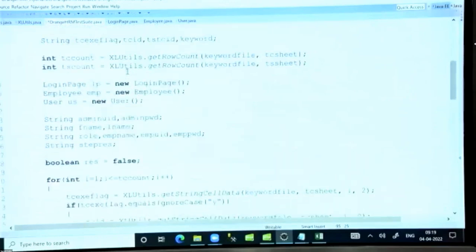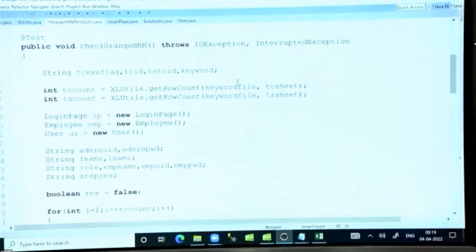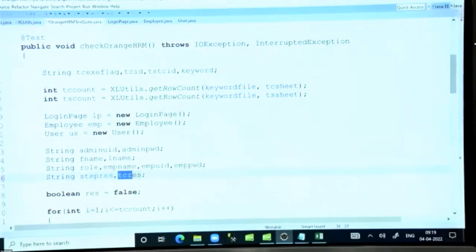Here, I'm declaring a variable like step result. One more variable, TC result, test case result. This is step result, it is test case result.